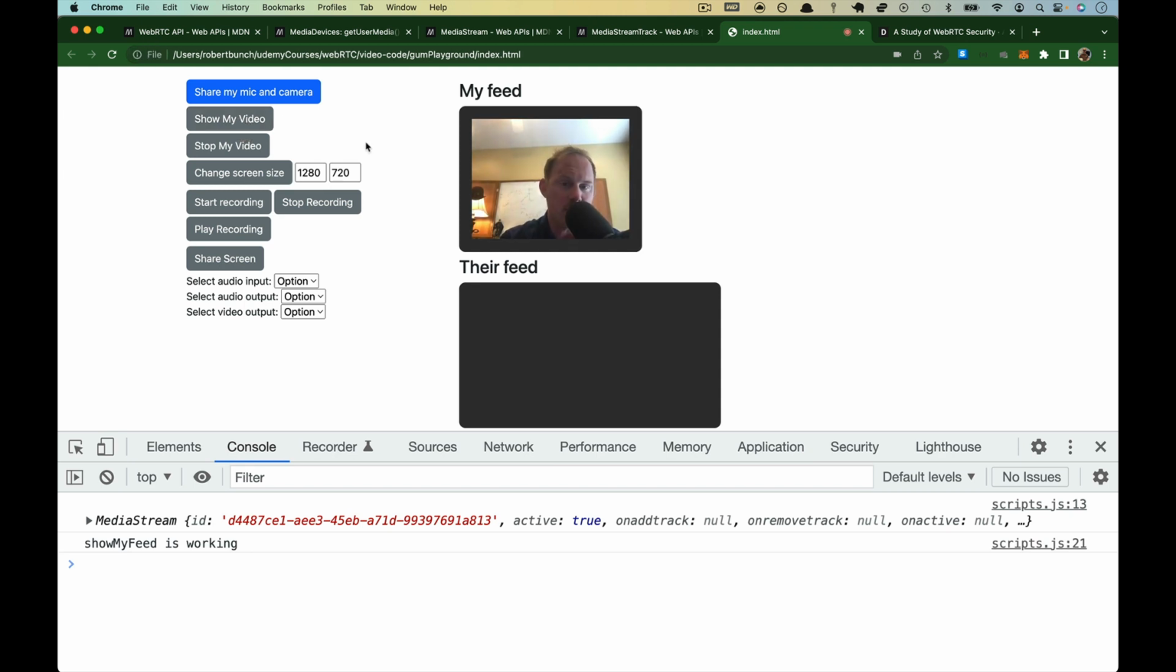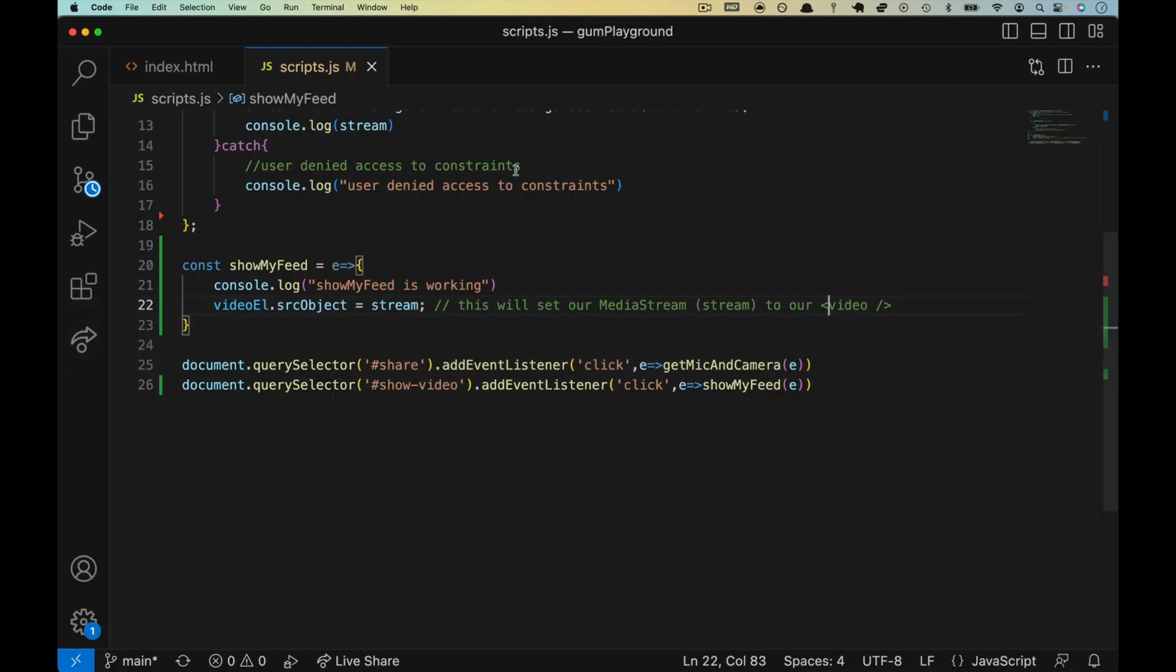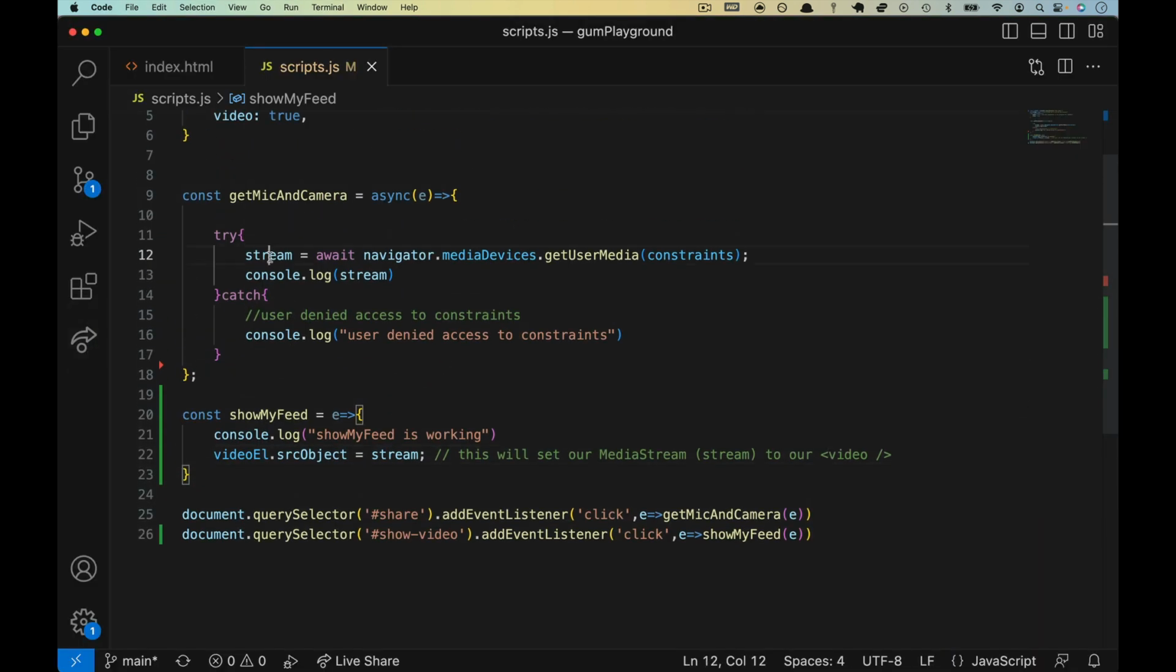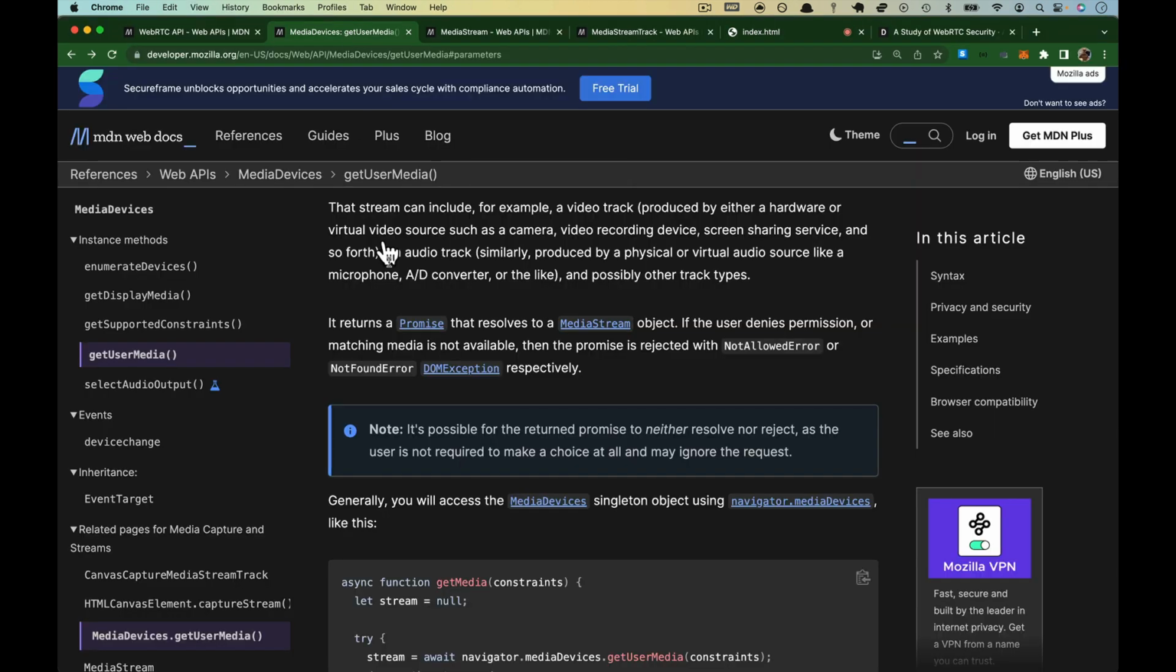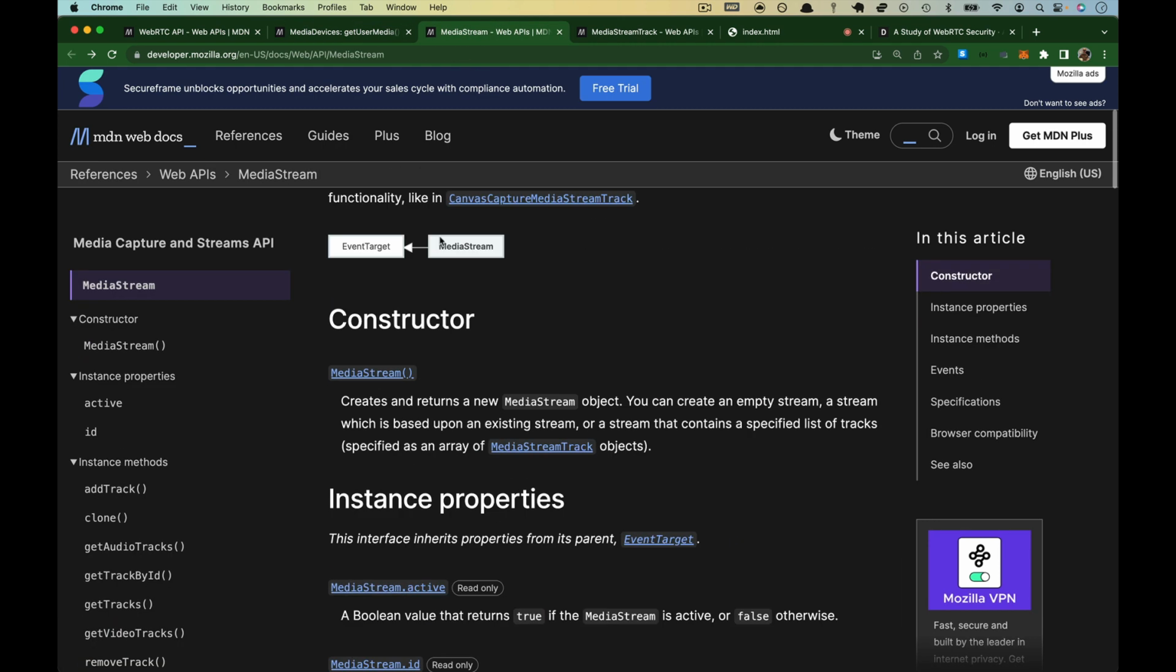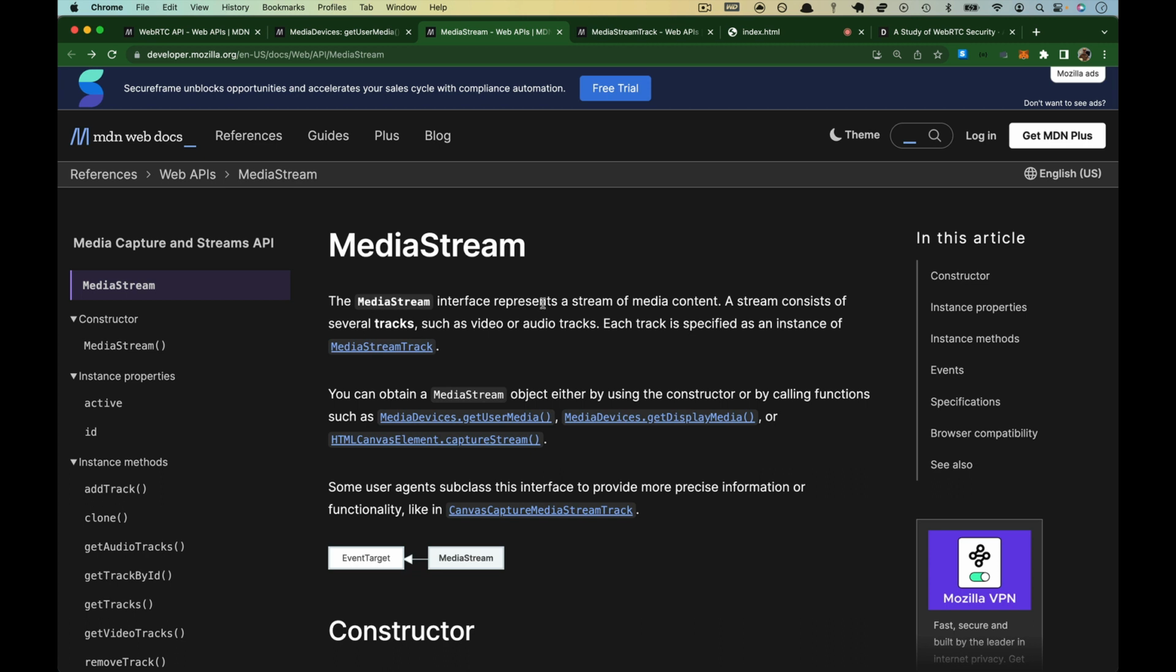I have set my default audio input to something different so that it's not picking it up, but we have a feed. And how did we get our feed? Well, line 12, our stream, is the result of getUserMedia. What's getUserMedia? It returns a promise that resolves to a MediaStream object. We go over to MediaStream. Remember, MediaStream is a stream of media content, several tracks, such as video and audio, and each one of those is a media stream track.